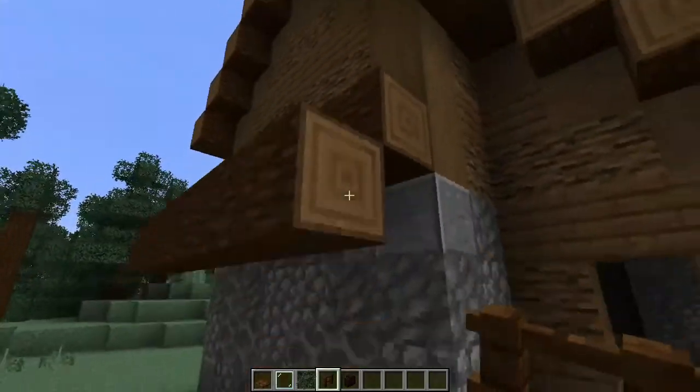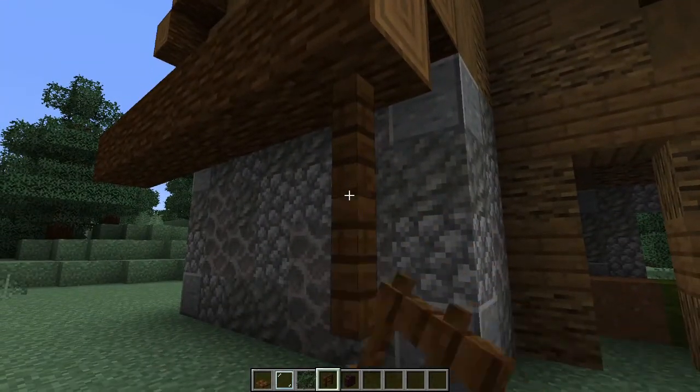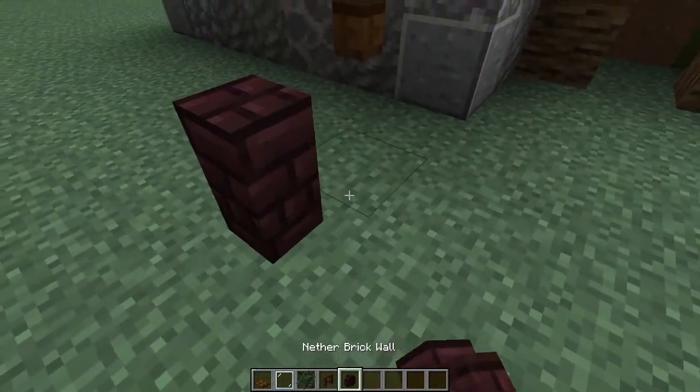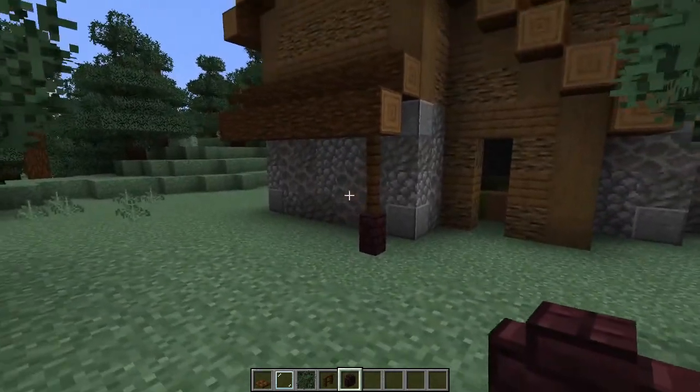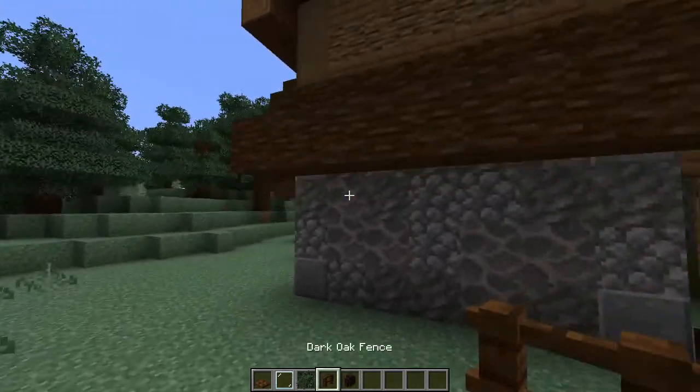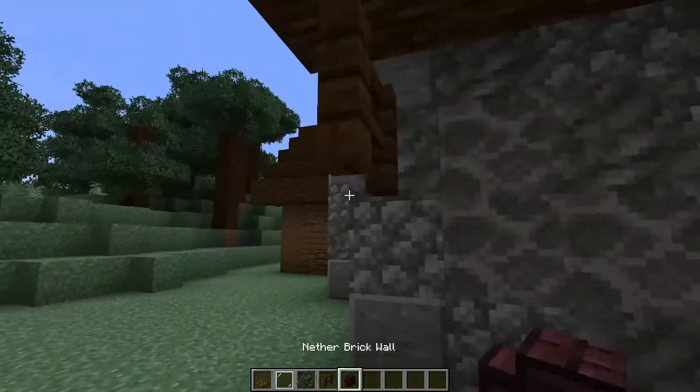Underneath this overhang here, you want to place 2 fences underneath each corner, and then a nether brick wall at the bottom here. You then want to do exactly the same thing.